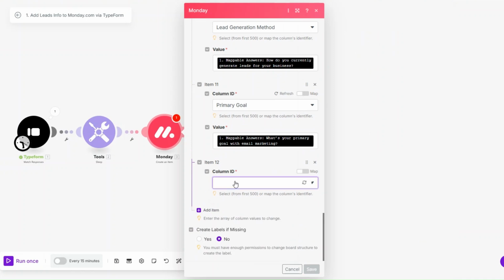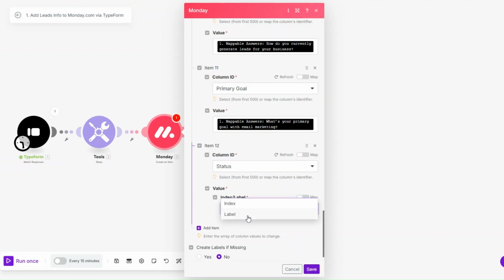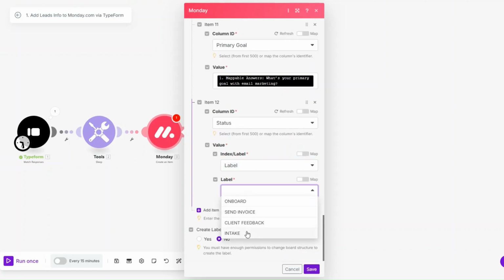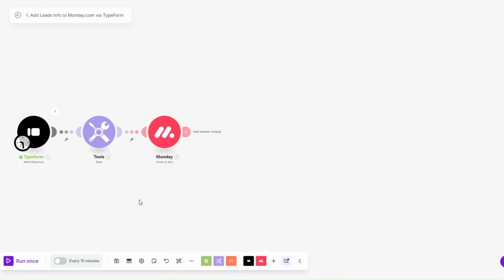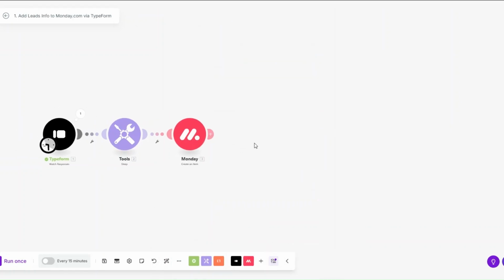Add a new item, choose a new column. I'm going to choose the status column. I'm going to choose to label it. We can label these leads as intake, then click on save. Then create a strategy session link on Calendly and send it to them via a confirmation email for them to schedule for a consultation call.